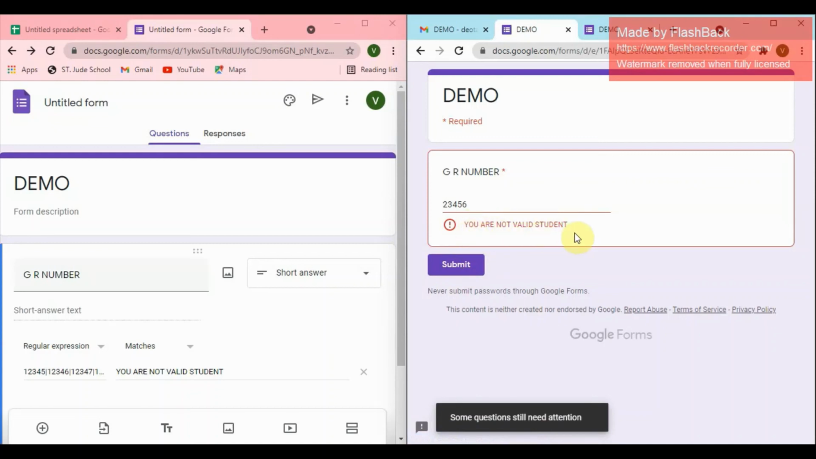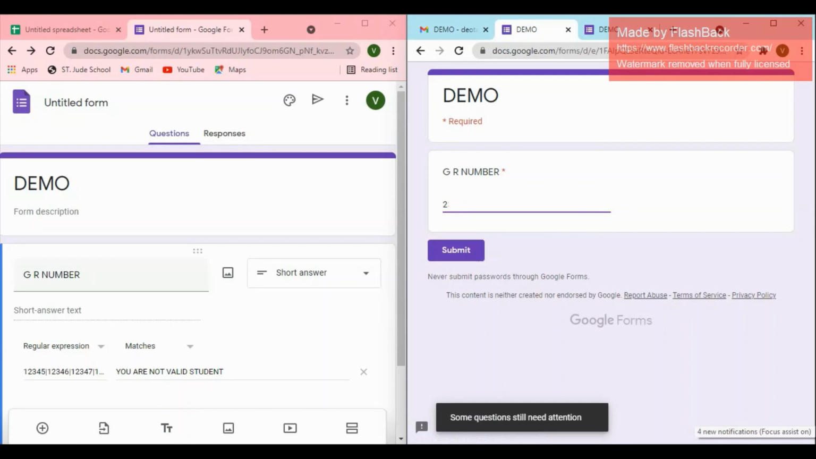Means what? Unless and until a student has a correct GR number, he cannot enter your Google form. So the entries are restricted, and in this way we can save ourselves from fake entries as well as the resubmission of any of the form. Okay, so now I'll enter the valid GR number, say 1 2 3 4 5. Okay, this is the valid GR number.